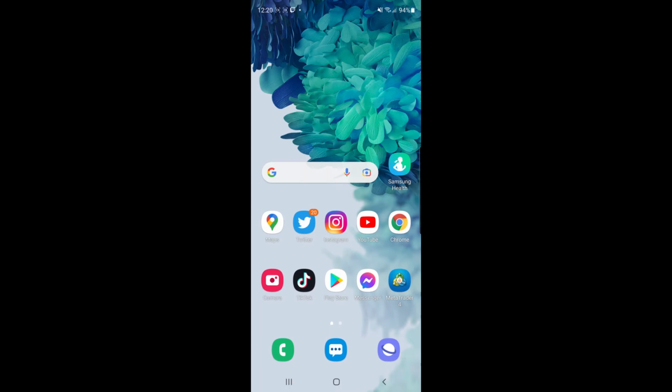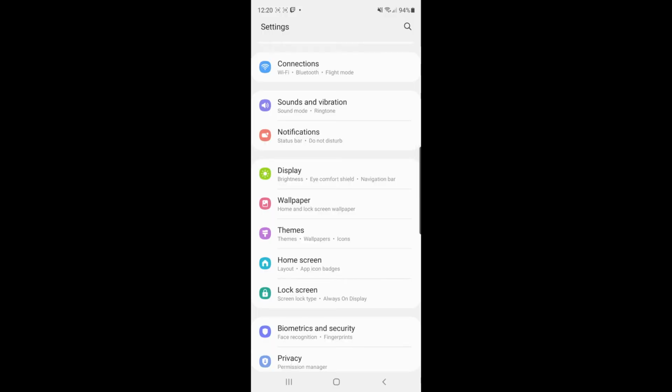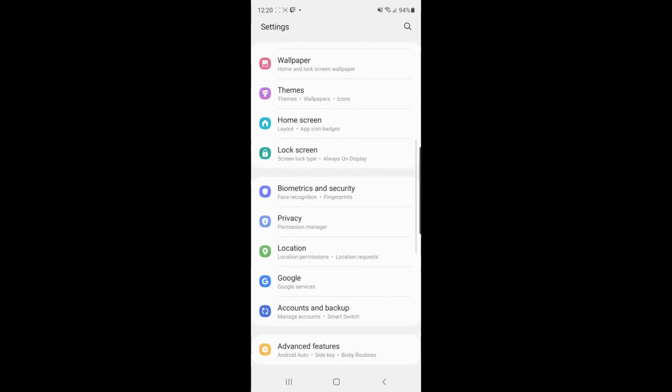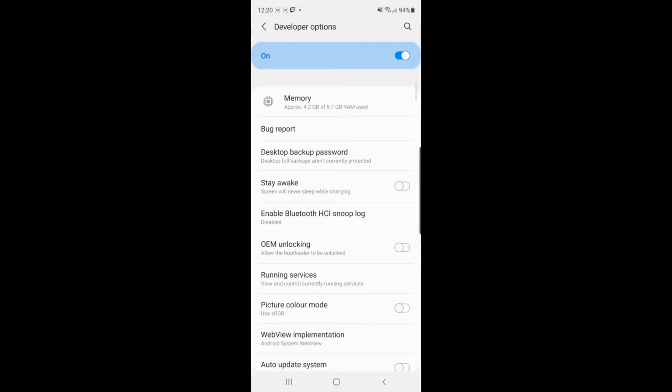So first of all, what you'll need to do is head over to your settings. Once you click on settings, you will need to scroll down to the bottom of all these settings here till you find developer options. So as you can see, developer options is right there. If you click on that, you'll get this option here. So as you can see at the top, developer options at the moment is enabled on my phone.